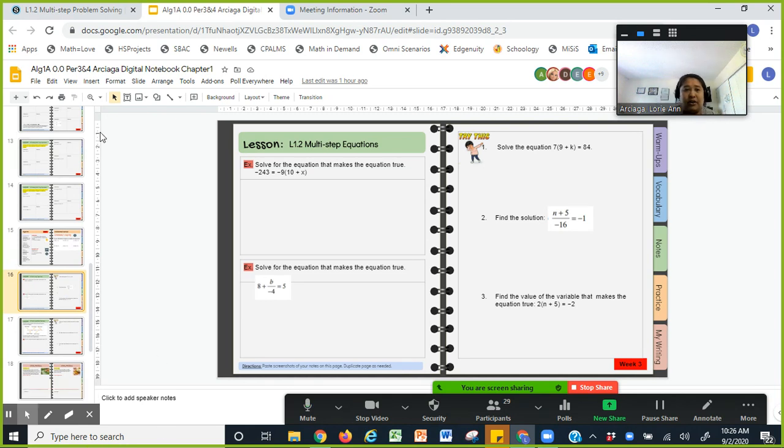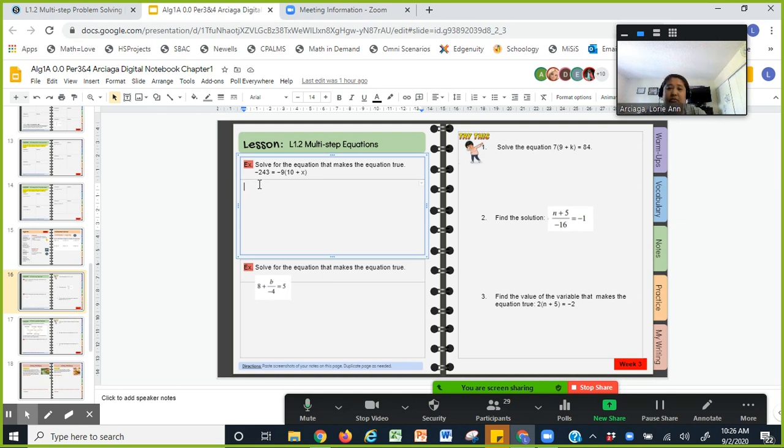First, I want to show you where you can type your responses. If you click in this big box over here, it will allow you to write or type by using a text box. So let's get started. Let's copy the original problem, which is negative 243 equals negative 9 parentheses 10 plus x. I'll give you about 10 seconds wait time.